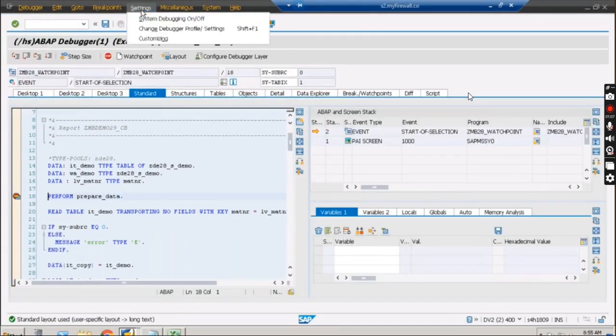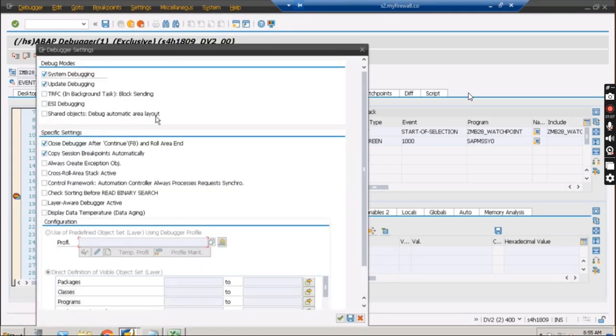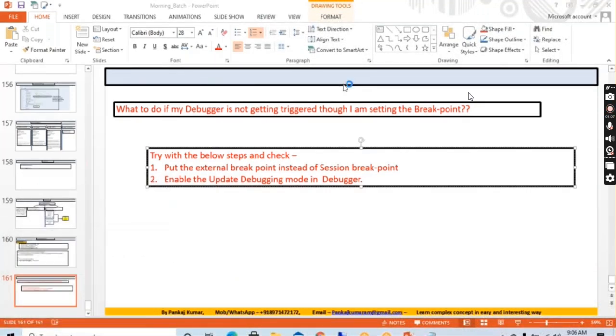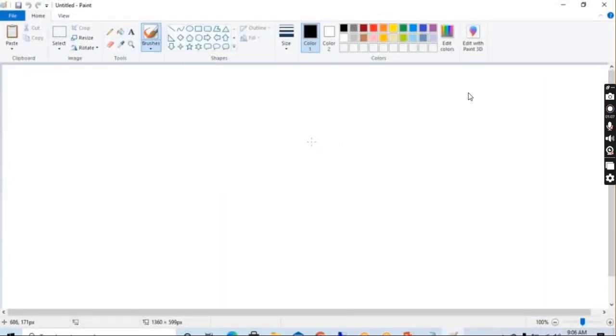How to enable? Go to the settings, go to change profile, and you will have to do it over there in the debugger. Okay, you'll have to do it, and it will work.